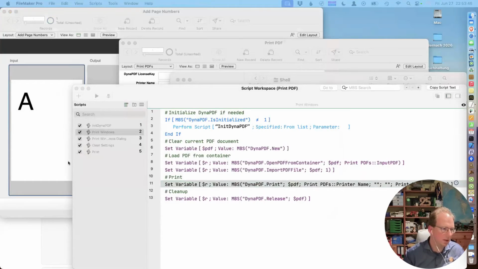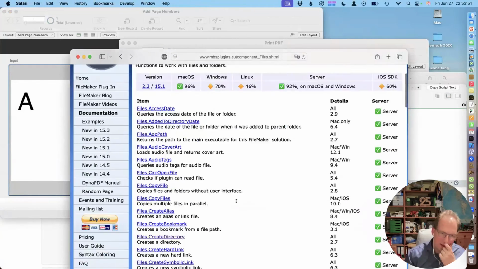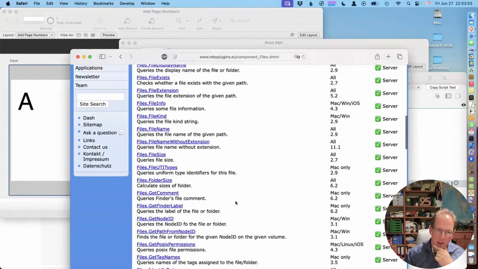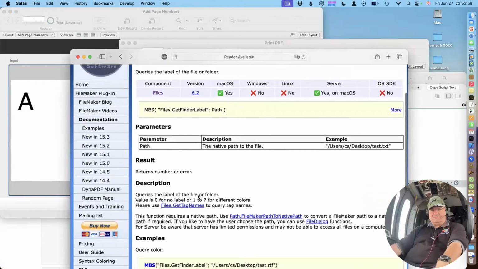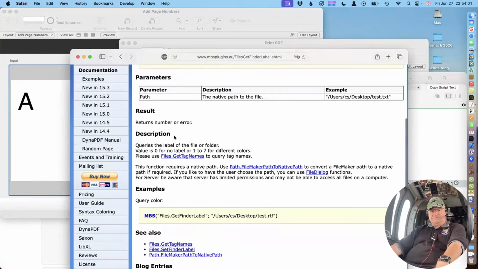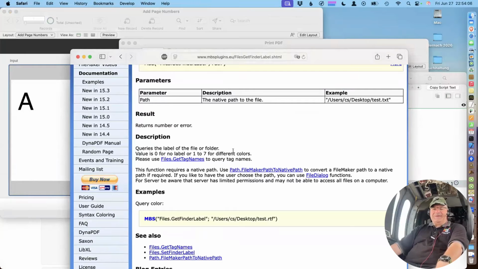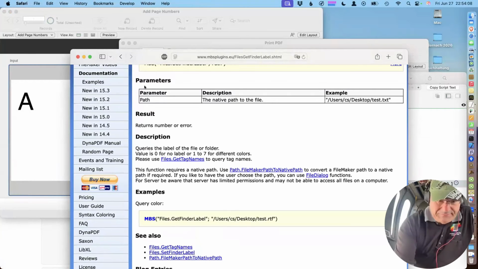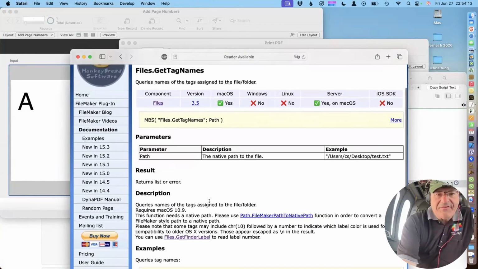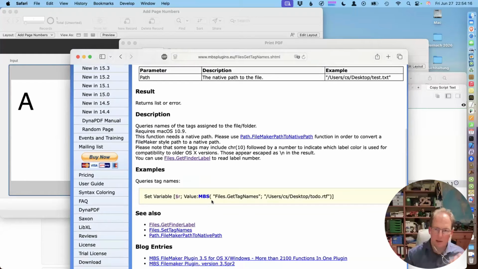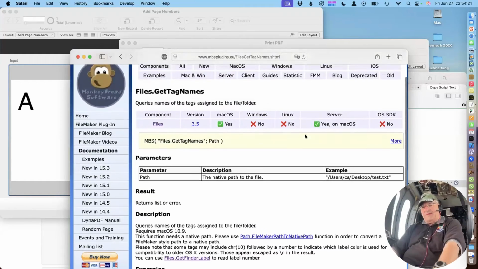So let's go back to the documentation. We have some files functions, and let's see, you have tags. The first thing is there is a Finder label, which is just a number from 0 for no label, 1 to 7 for different colors. And there's a color palette. This is the older thing, and then there are the tag names, which gives you the list of the tags, the texts. So the answer looks like probably yes.